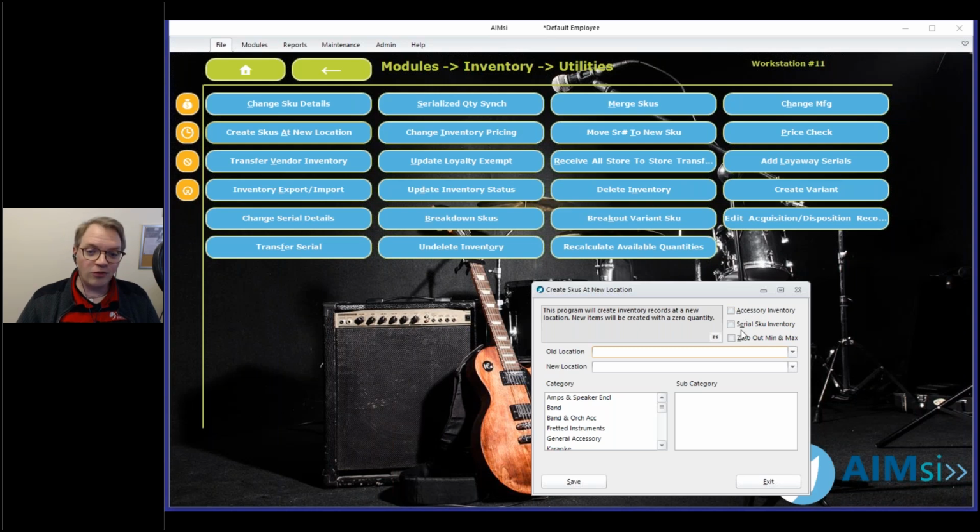Do you want to copy over accessory inventory, serial SKU inventory, both, and also the idea of potentially zeroing out the min and max amounts that are relevant maybe at one location, but maybe not so much at another. Now, if you want to start with those mins and maxes, that's a great way of getting started with that.